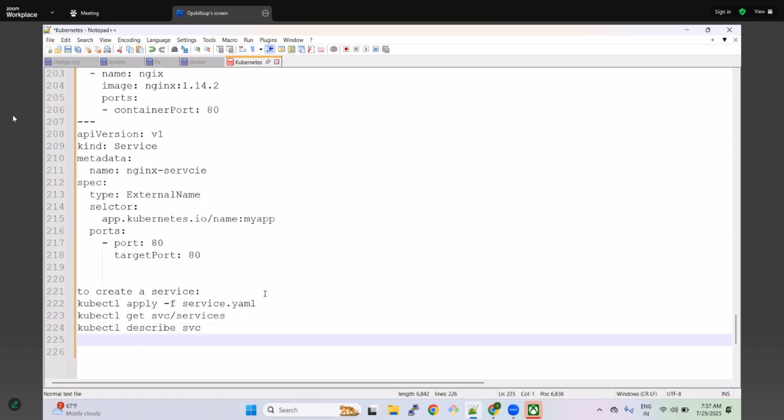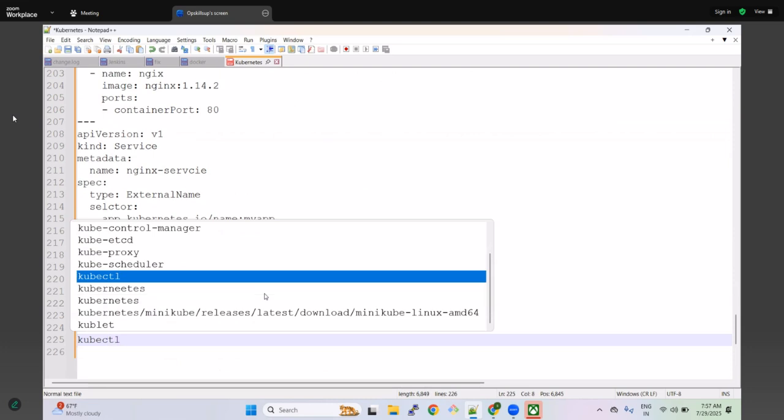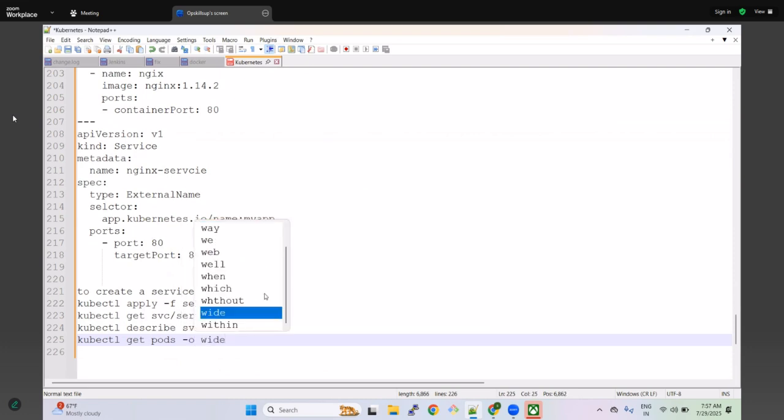Now once you create a service, to get all the pods which are mapped to that particular service, we use kubectl get pods -o wide. This is the command we use. -o represents output, in a wide format.